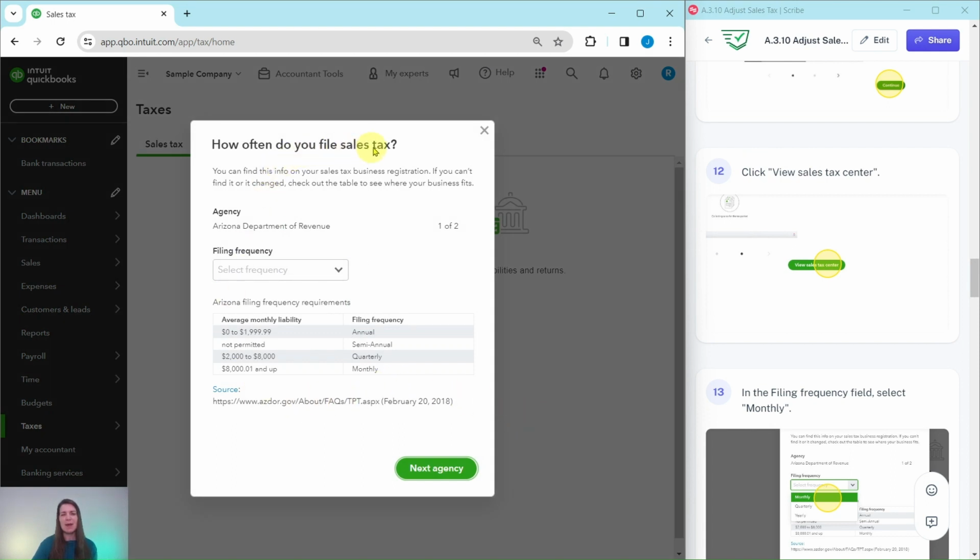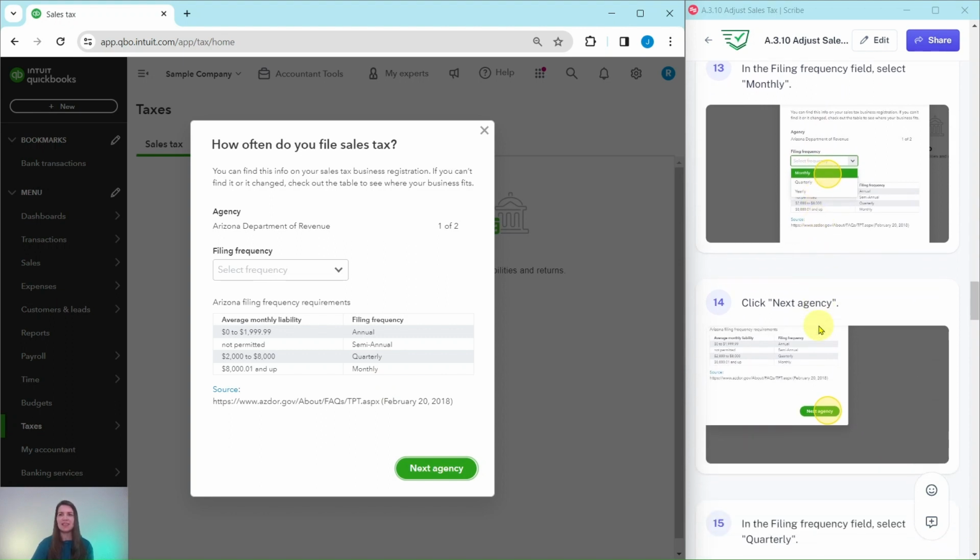And here you will get this pop-up just asking how frequently we need to file these taxes. So for the Arizona Department of Revenue, we are going to file this monthly. So go ahead and click on that down arrow and select monthly.